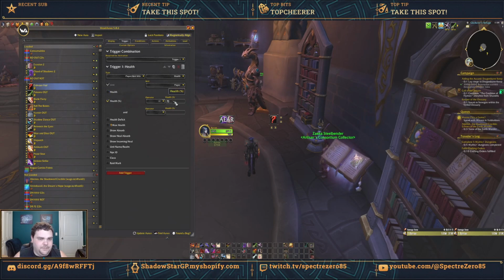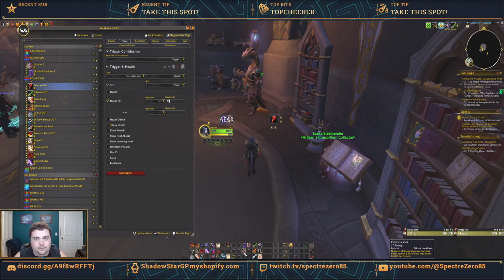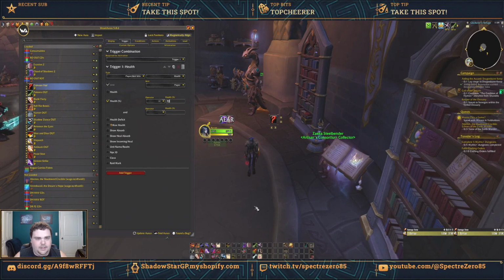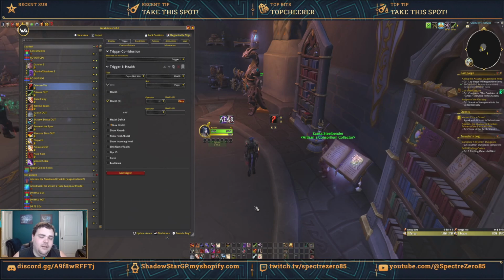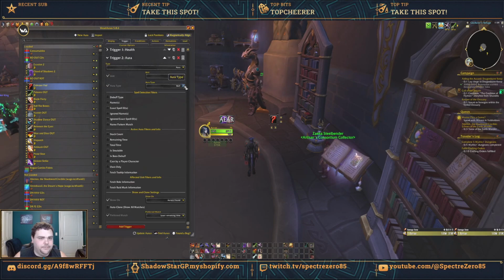I usually use 50 or 60 because, again, with the AoE healing, you don't want to waste a global cooldown on something that you're likely not going to have to worry about. So 70% is a safe bet, but for purposes of making sure you're not wasting a global cooldown, it's probably better to set this to more like 50. And then add trigger.